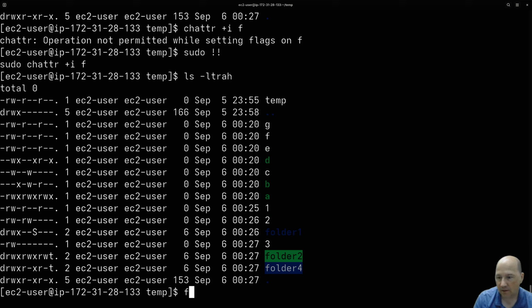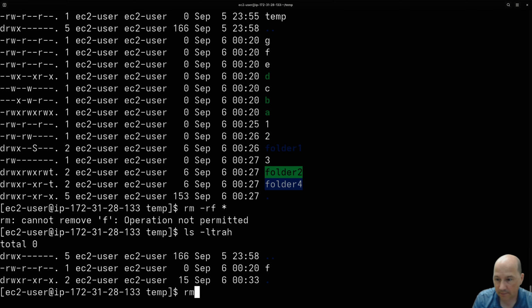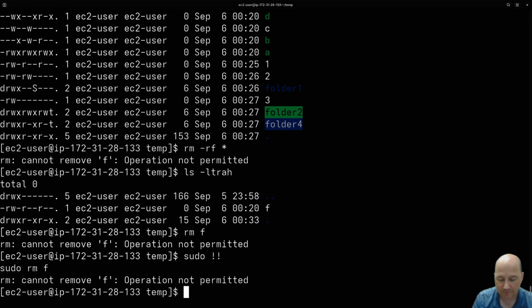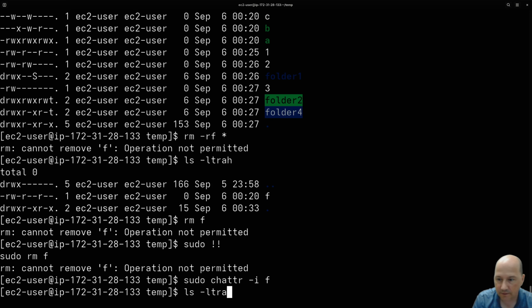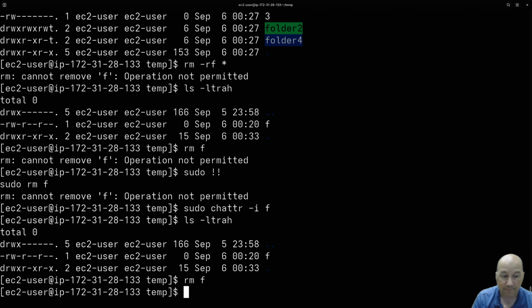But watch this, rm -rf *. That's a dangerous command. I'm not allowed to remove f, but let's see, ls -ltrh. Everything else is gone, but I can't remove f. rm f, not permitted. Sudo, not allowed. I have to sudo chattr minus the immutable flag on f. ls -ltrh, rm f. Gone.